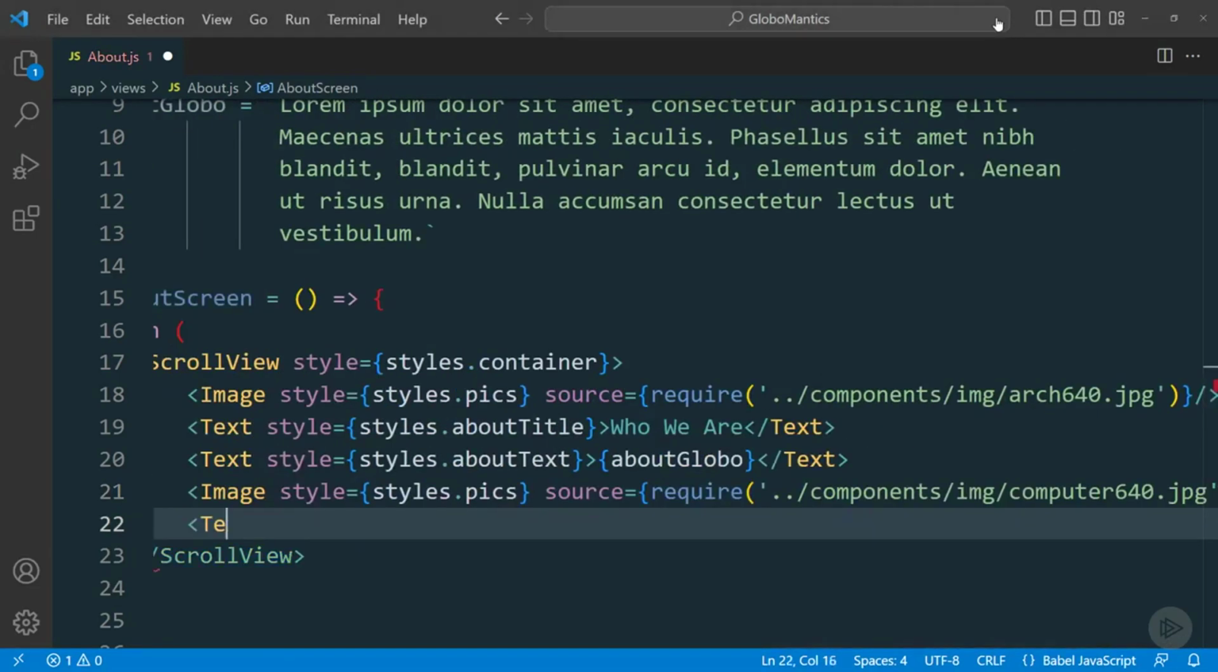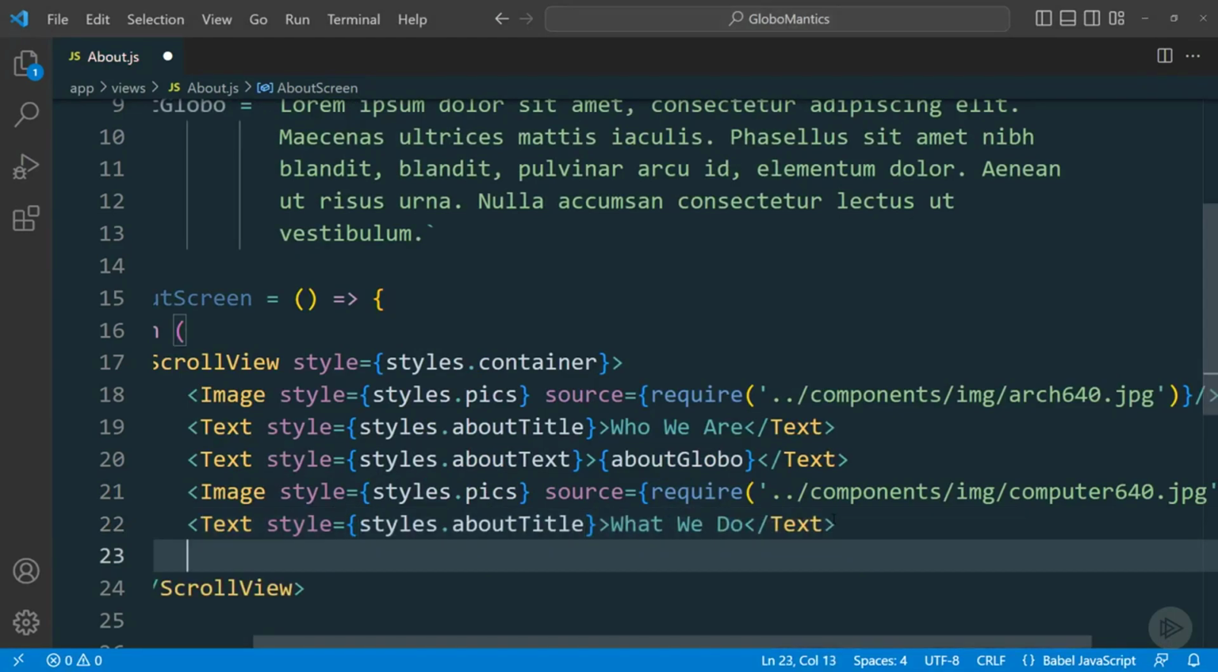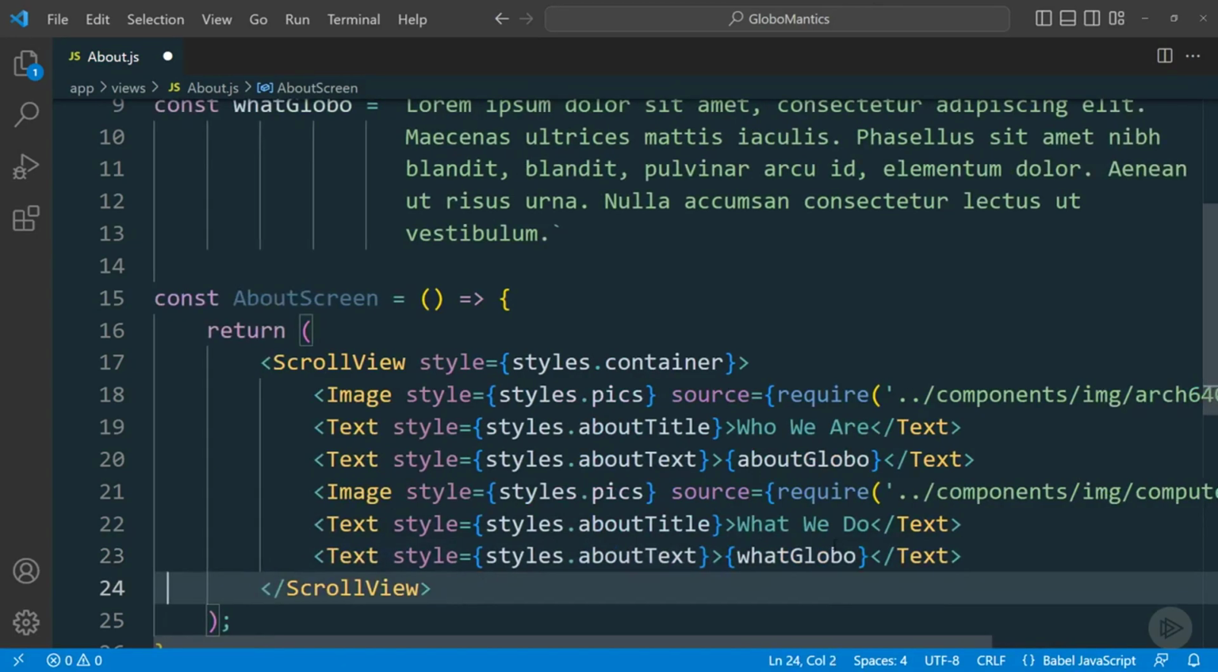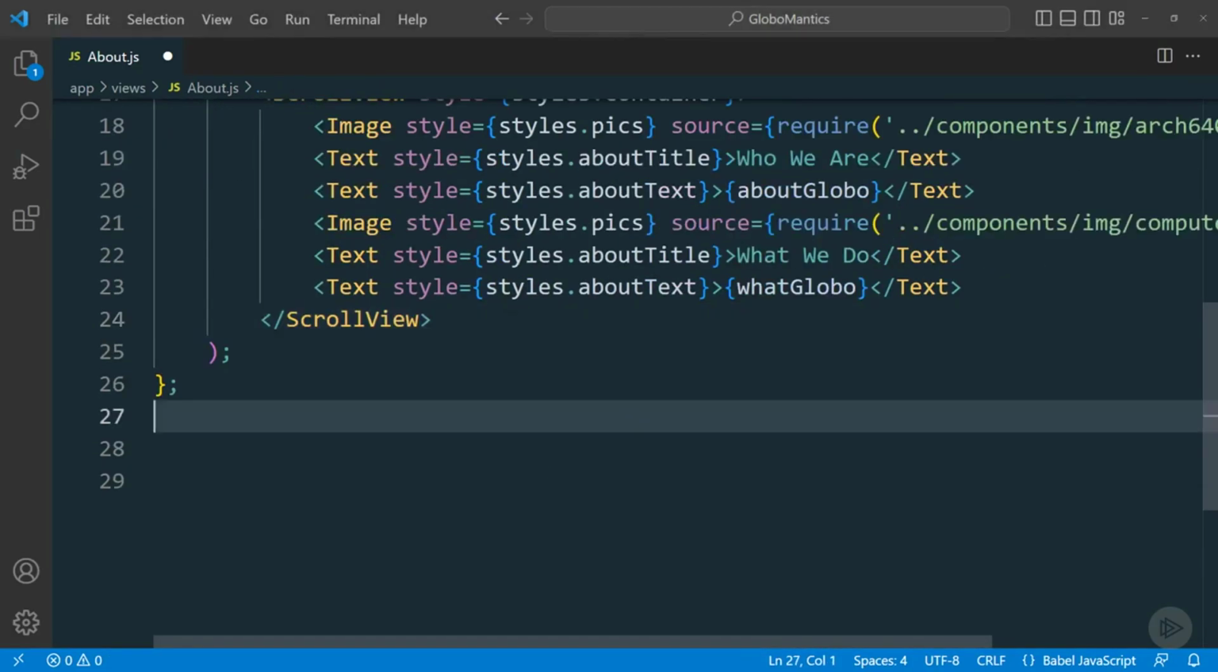And then after that, we add another title. Then the last thing we will add inside of the scroll view is another block of text that uses the what global variable. Again, we wrap the variable in curly brackets. Underneath the about screen component, we will add the styles object.